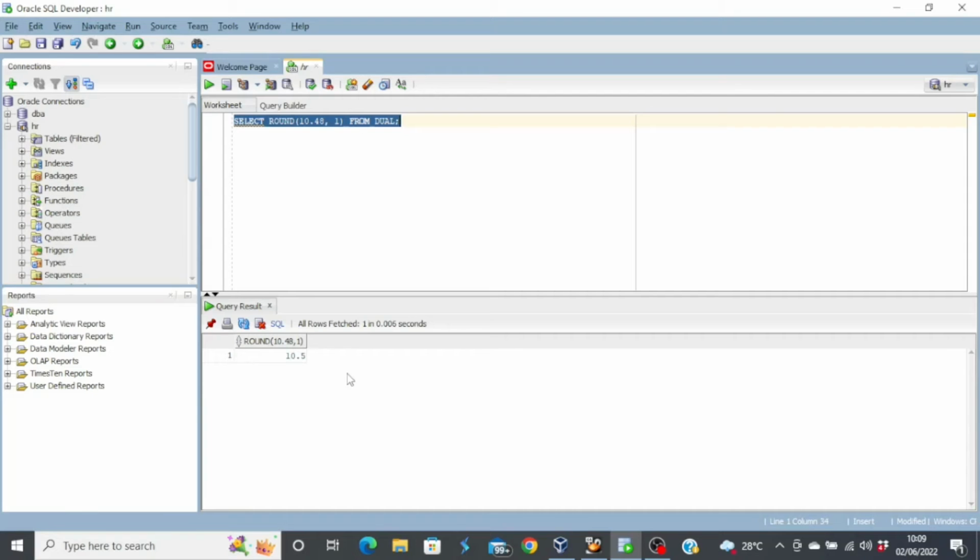So can we try one more example before we move on to the next number function? So let's do this. And then we leave it at 1 as it is. Execute. And then we still have 10.5 because we still said round it off to one decimal place. Now, what if I remove the 1 and then put 2? Execute. The same thing, we have 10.5.